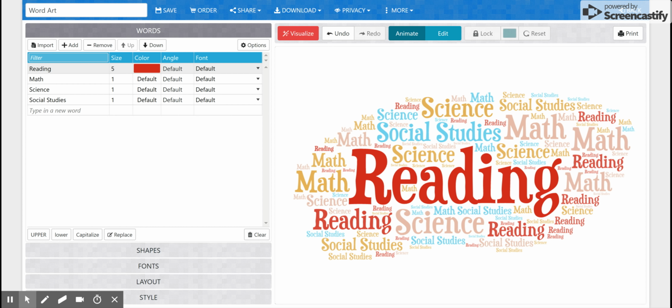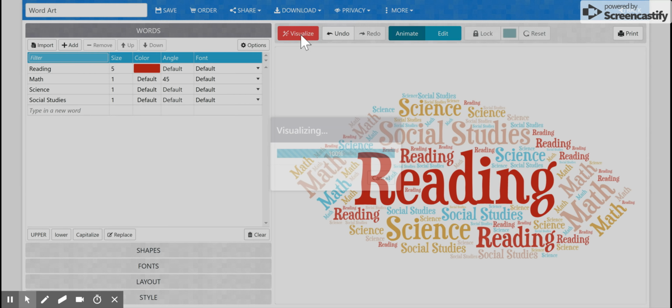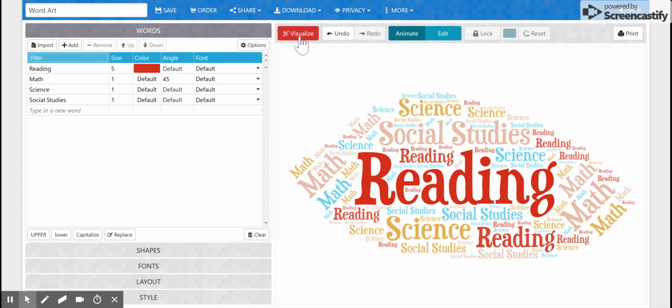For the angle column, by default, they're all right now going horizontally. But if I wanted to make maybe the word math go at a different angle, I could change it to 45. And now if I click on visualize, you'll see anytime math is on there, it's going to be up at a 45-degree angle.